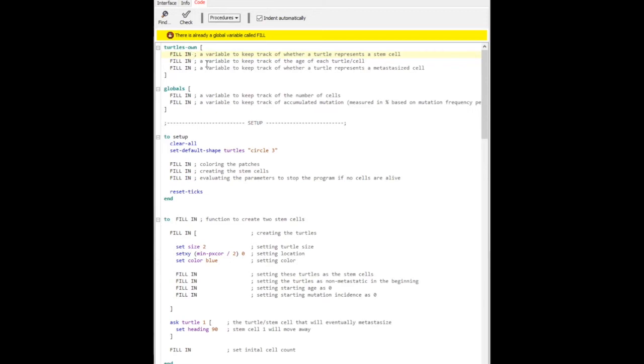So let's start with the variable to keep track of whether a turtle represents a stem cell or not. As I mentioned, once they divide, they can become differentiated cells.